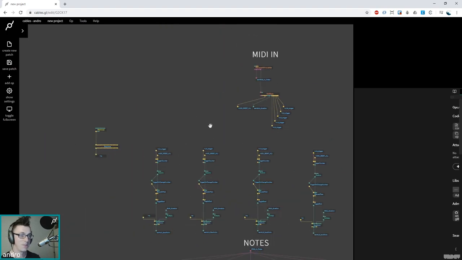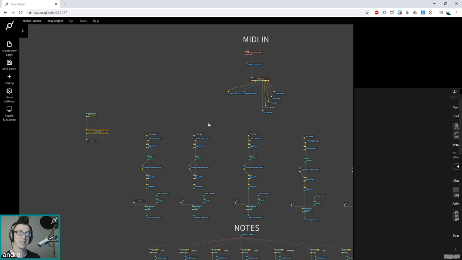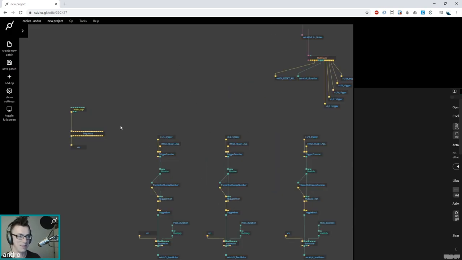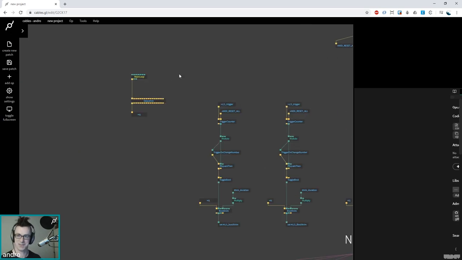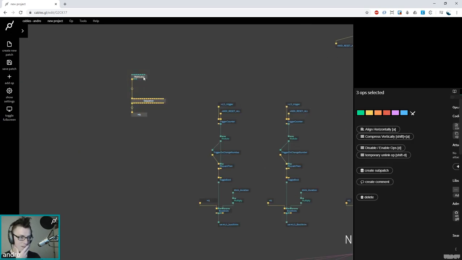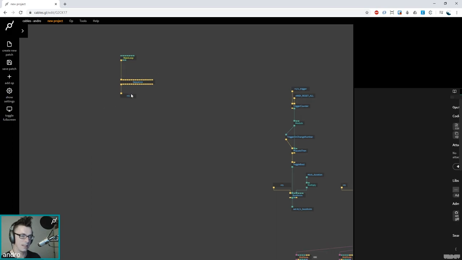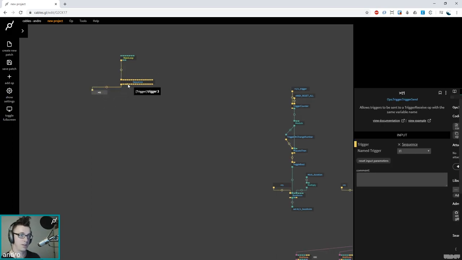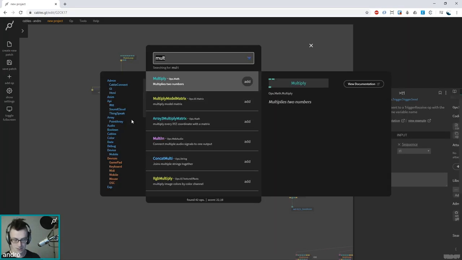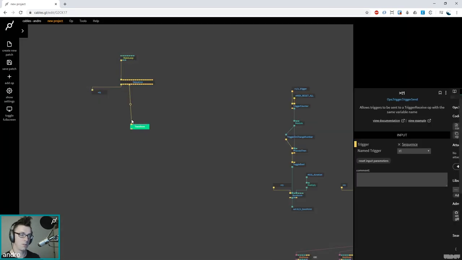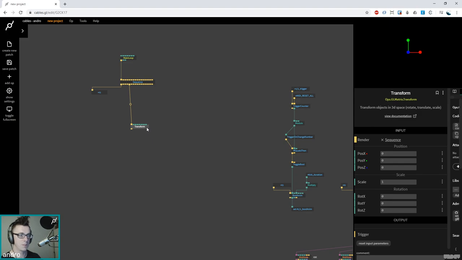So I'm going to keep this really simple because I've got all these super complicated ideas, but that never works, right? You've got to start simple. So let's just test that this thing works. I'm going to go over here to main loop, and I'm going to move this trigger to the side, and I'm just going to start with a simple cube first, okay? So I'm going to grab a transform because I want to be able to move the cube in 3D space.